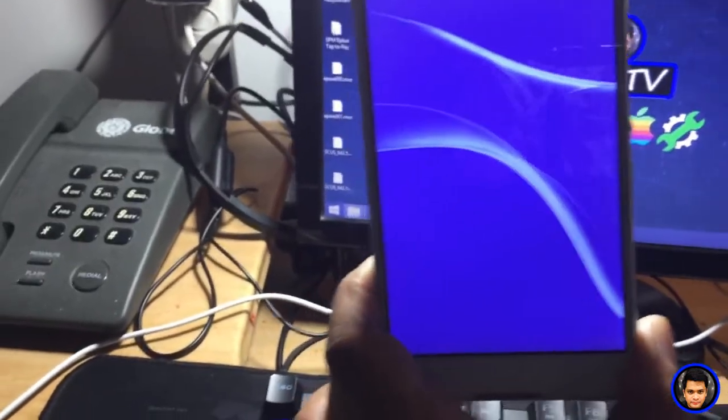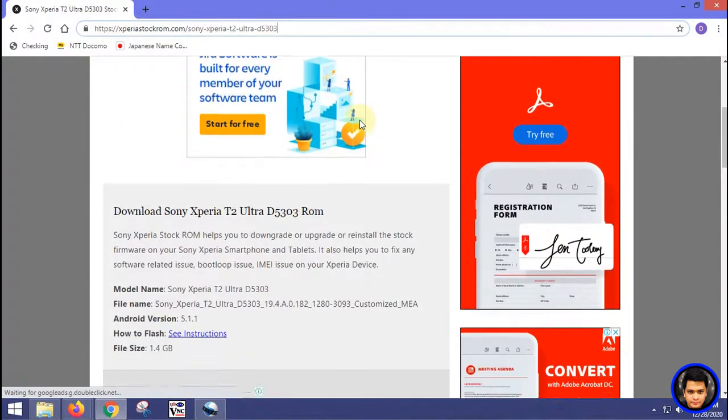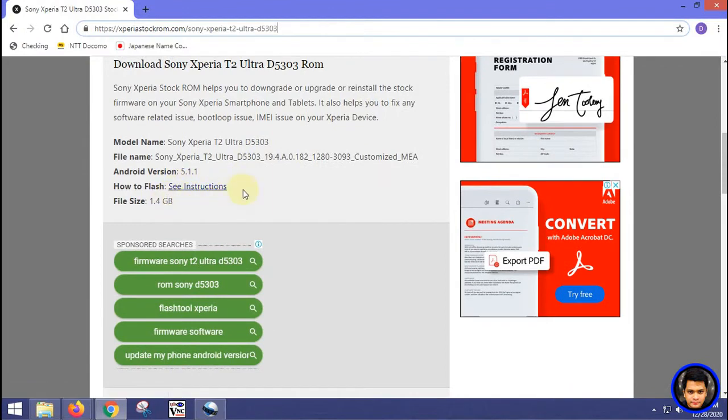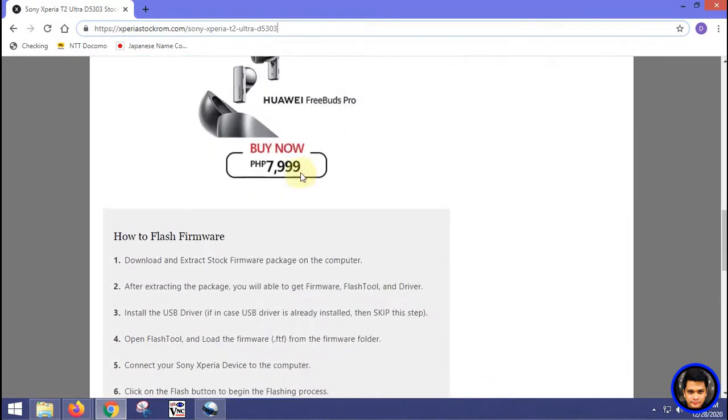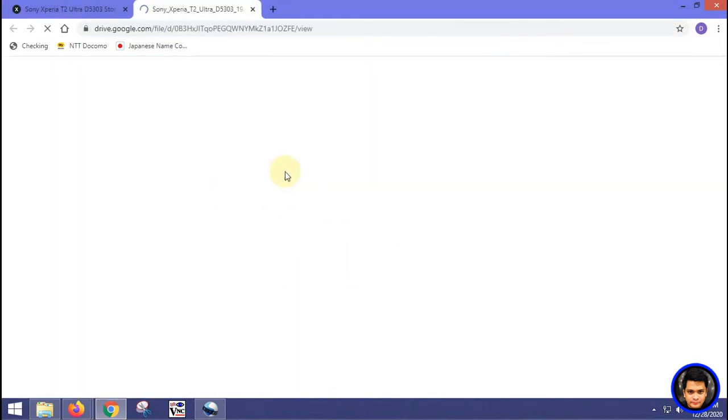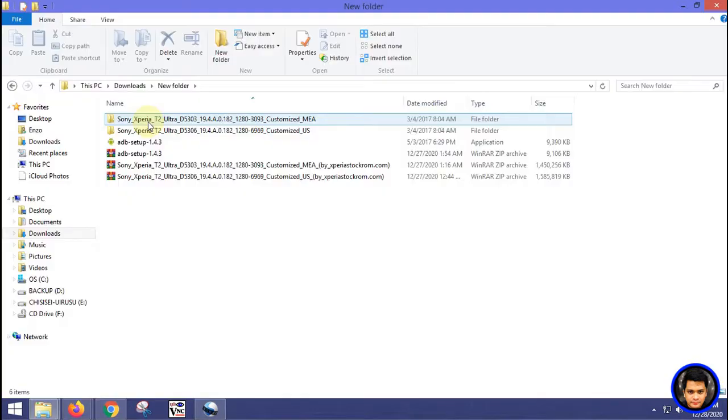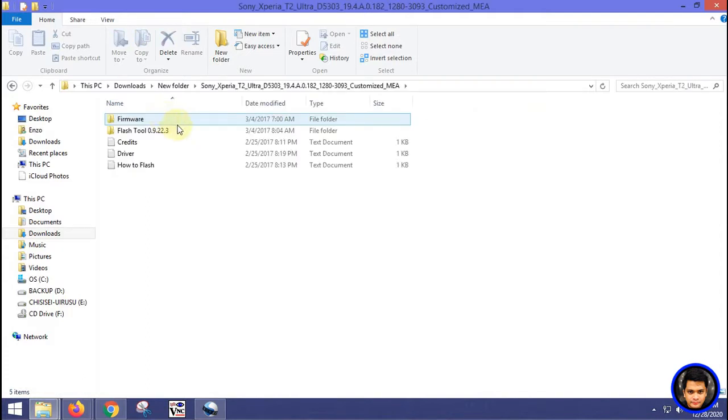After many hours of searching, I was able to find the solution for this problem and I'm gonna share it with you. First, you need to download the T2 Ultra stock ROM. Mine is model D5303. Just click the link below and it will open a new tab, then download. Once you've downloaded it, extract the file. You'll see two folders. Open first the Flash Tool folder and install the Flash Tool app.